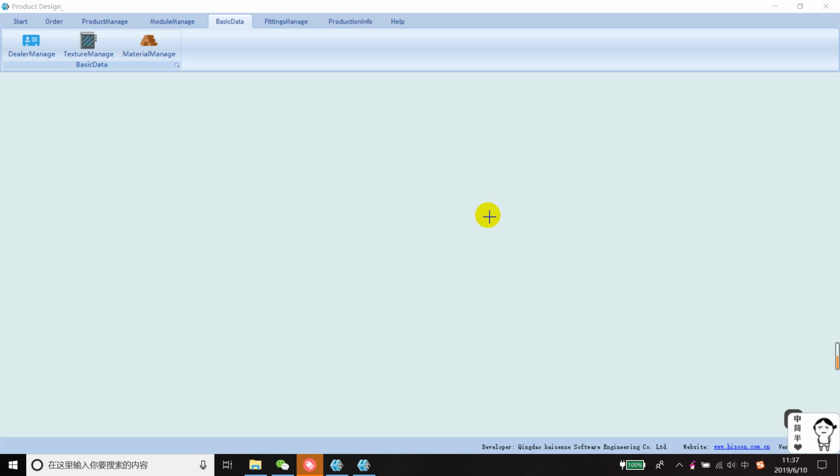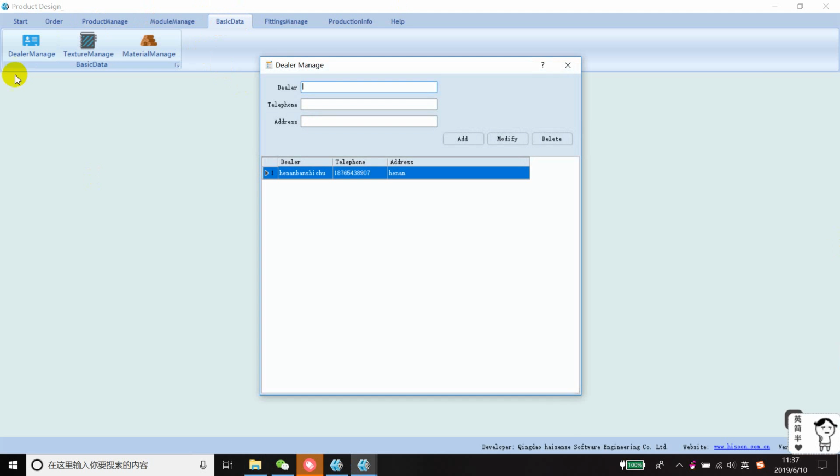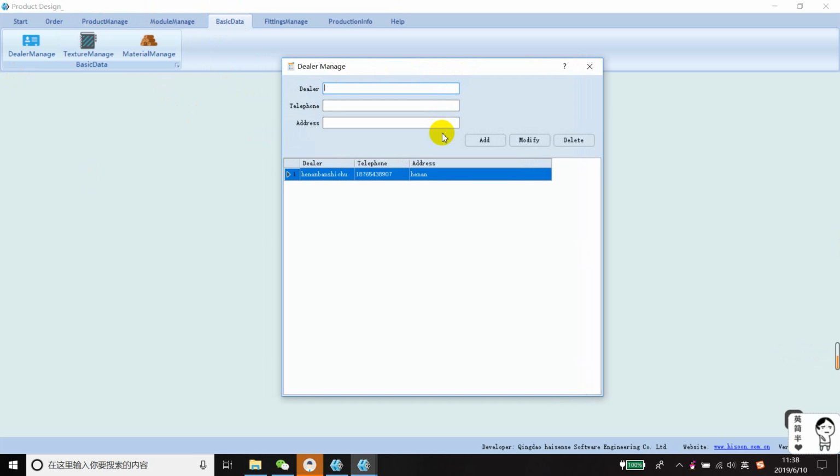Let's look at the settings of the basic data. Take a look at the layer manage first. You can add, modify, and delete the layer's information. Click Add an information. The layer named action.